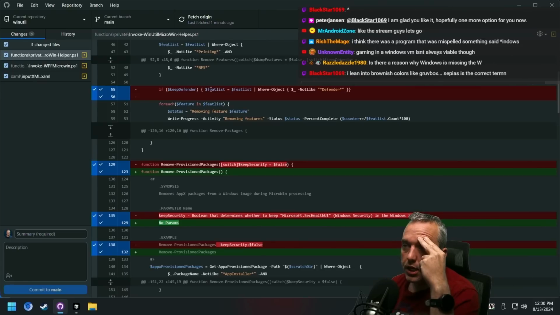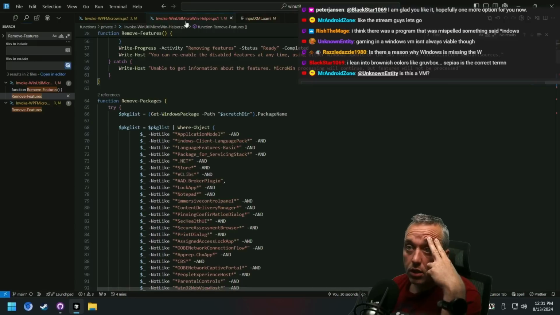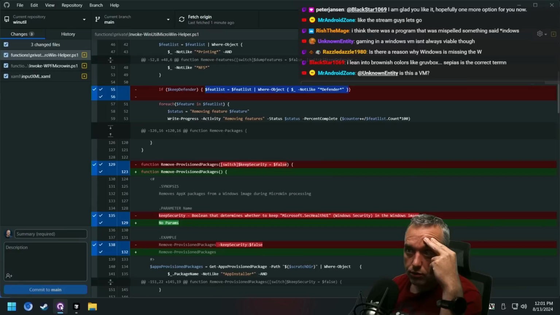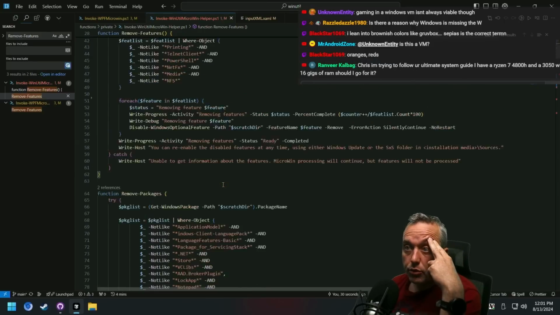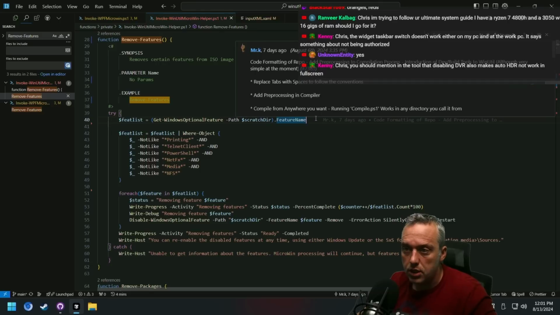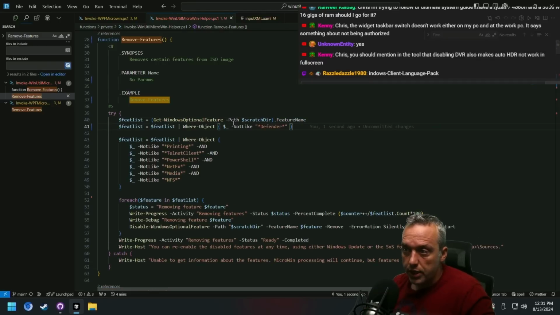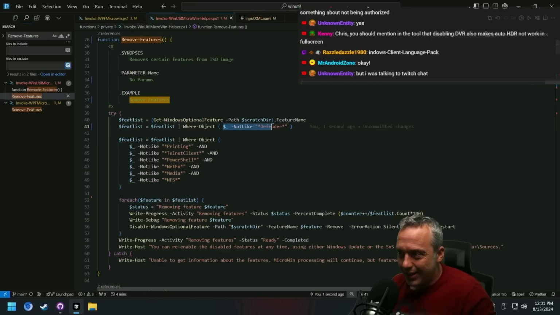If keep venture not like, oh yeah. We need that. Good. See, that's what I love about having chat and doing this. You all figured me out. When util Microwin helper is where that needs to be. So before we do that, which feature was that in? That would have been in the remove features section. So under remove features, right here, you have get window feature from scratch feature name. Feat list equals feat list where option not like defender. Honestly, this is a little redundant. Yeah, this is not where it should be.